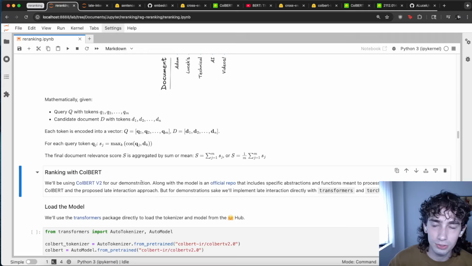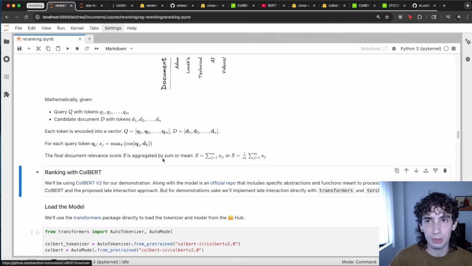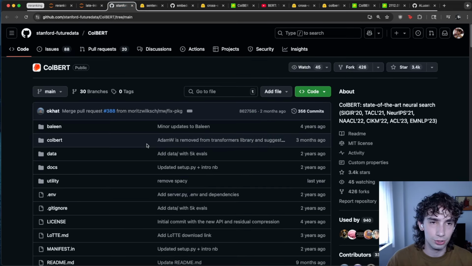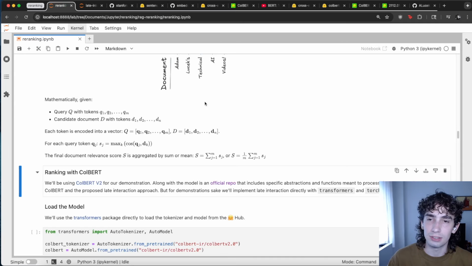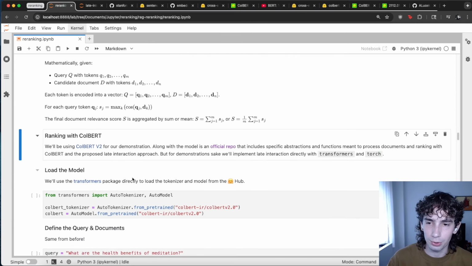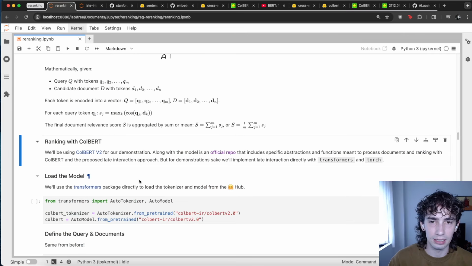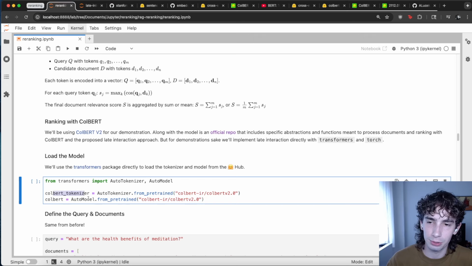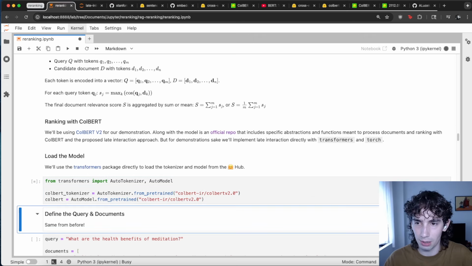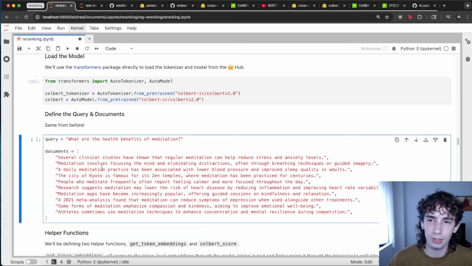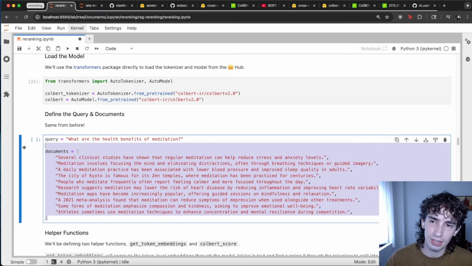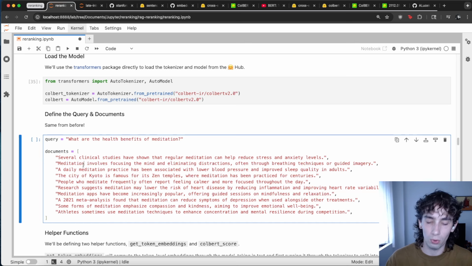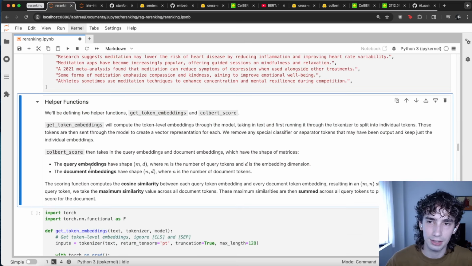Since ColBERT uses their own official repo, which you can check out here, to do a lot of these late interaction setups, we're going to just use transformers and torch directly to simulate it and show in this demonstration process. The first step of this is of course going to be loading the tokenizer and the model from Hugging Face, which we will do there, and then define our query and documents once more, which are going to be the exact same from our prior setup. So let's load that through.